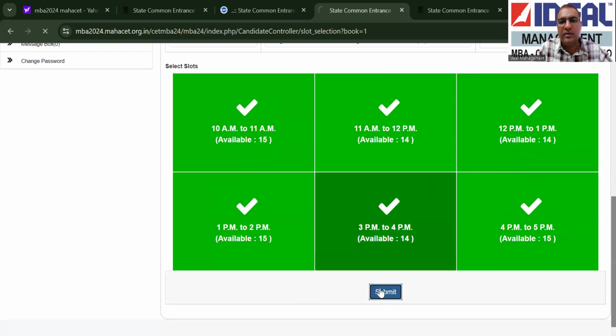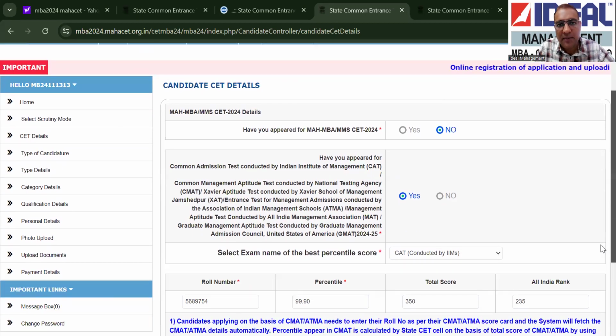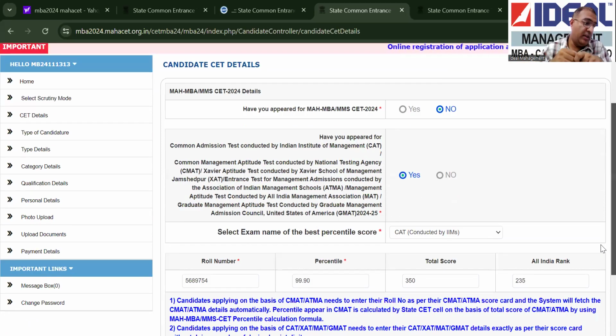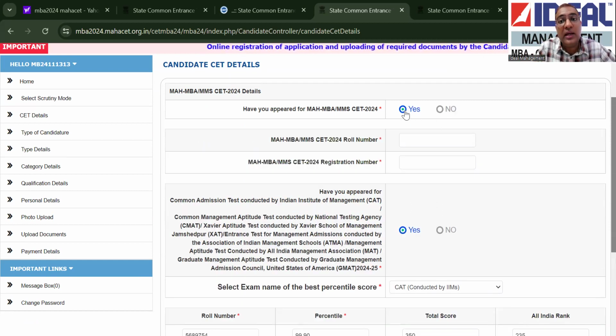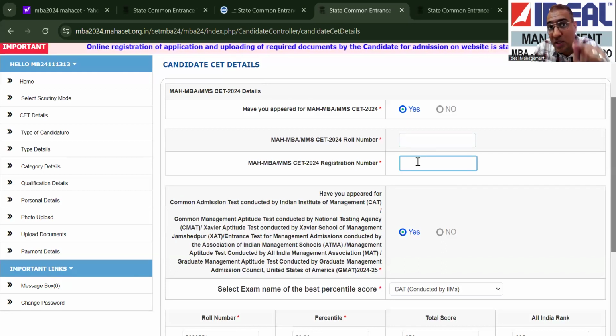I've selected a date. So I've issued a date. As soon as you do this, you automatically go to the next selection. Okay, I've done all this, right? Now, important points, guys. What is point number one? If you have appeared for CET, when you click on yes, it will ask you for your roll number and registration number. Guys, please keep it handy.